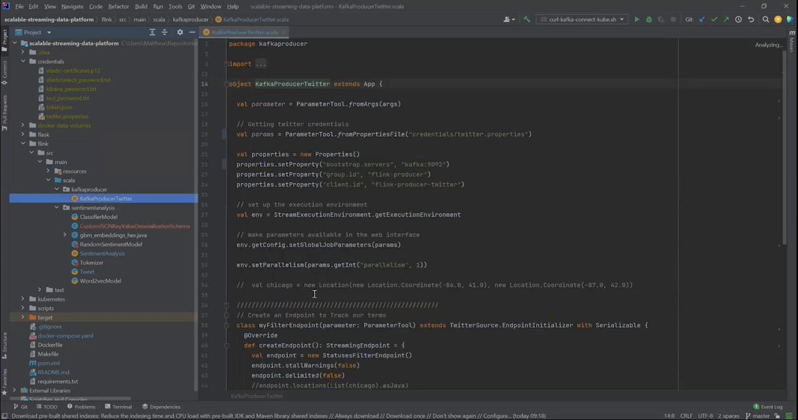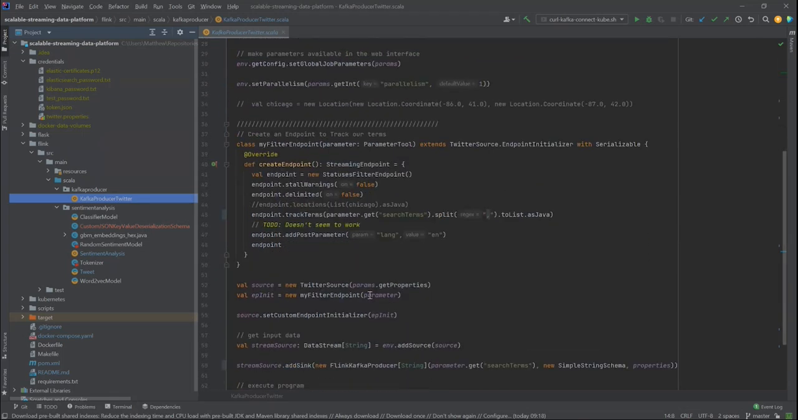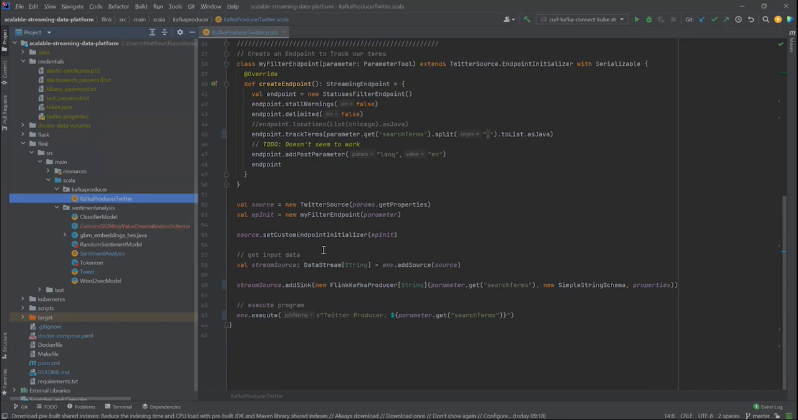So the Kafka producer for Twitter is basically this. You give it your search term, which comes from that Flask search bar, and it will poll the Twitter API for any tweets including that search term. And then it puts it into a Kafka topic with the name of the search term. So the name would be Sainsbury's.